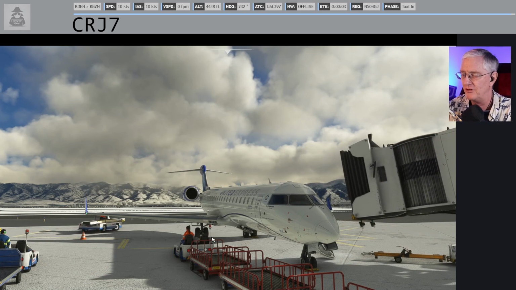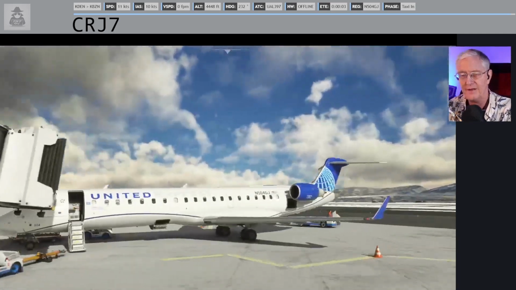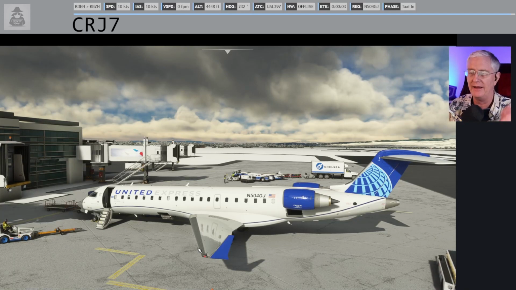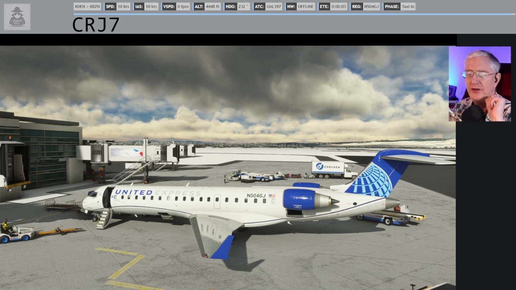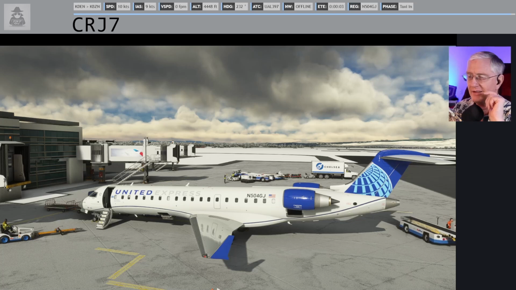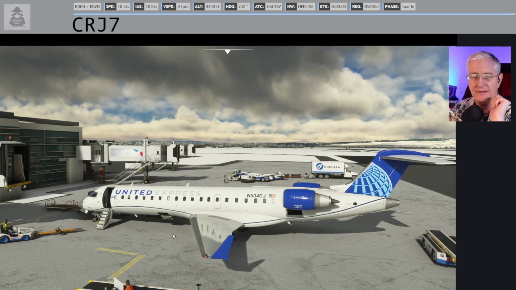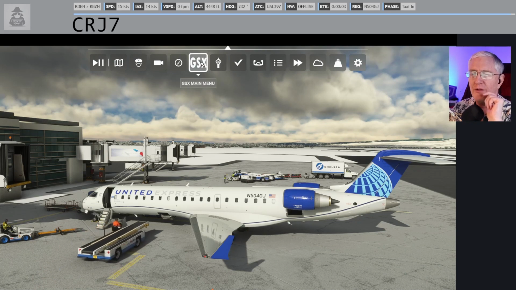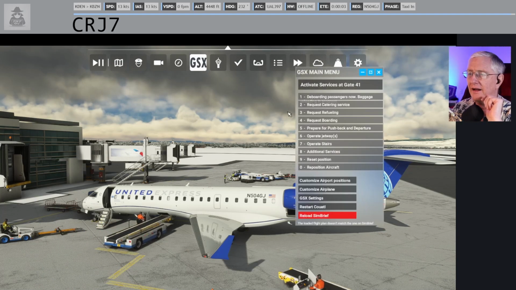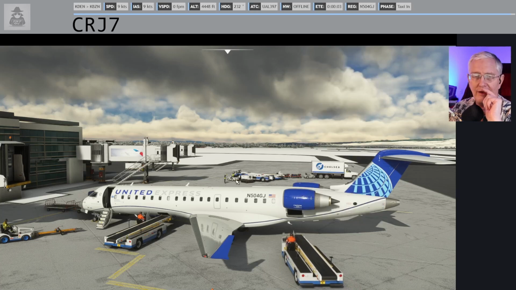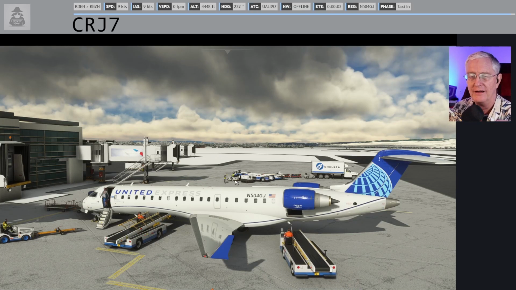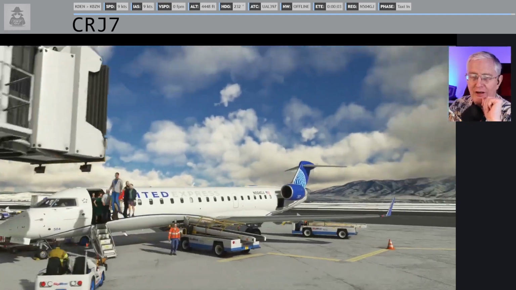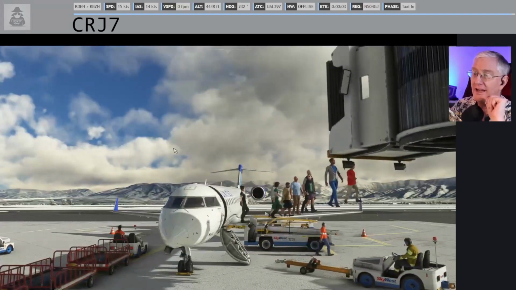And well, there goes the jetway. Maybe I shouldn't have requested the jetway. So there's deboarding requested. Passengers deboarding starting. Let's put the jetway back in and see if it'll do that. So maybe if you request boarding. Okay, well, we're going to have people levitate.